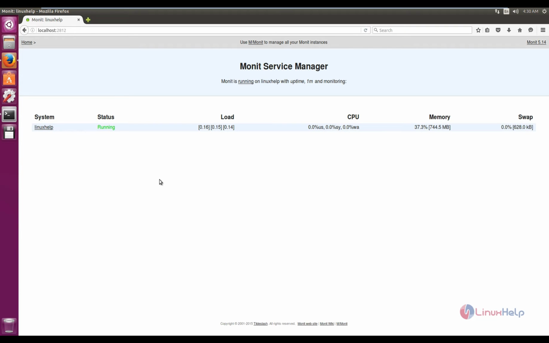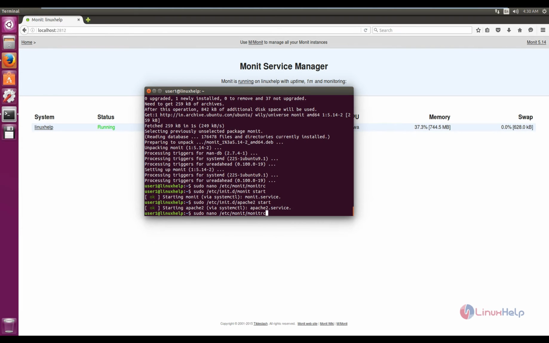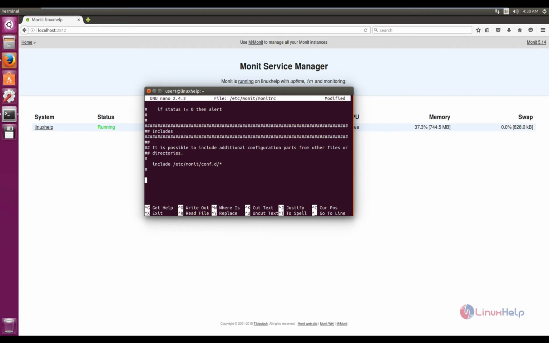For adding the services, we need to go to the configuration file: sudo nano /etc/monit/monitrc, and go to the last line. For adding the MySQL server, add the following lines: check process mysql with pidfile /var/run/mysql/mysql.pid, group mysql, start program = "/etc/init.d/mysql start", stop program = "/etc/init.d/mysql stop".